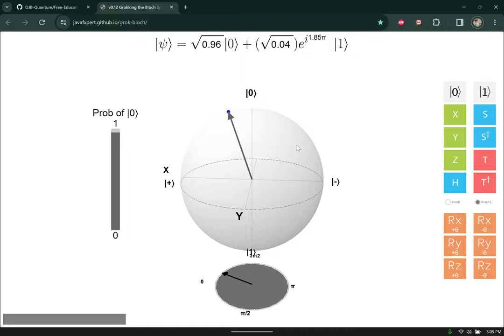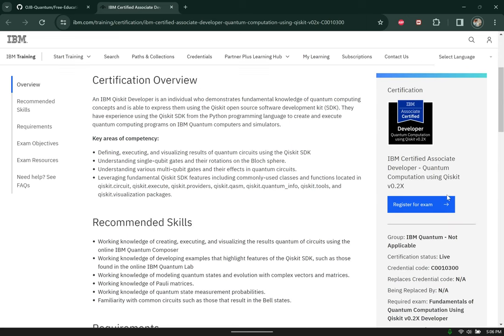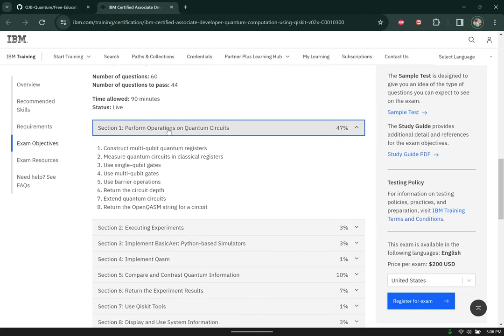So let's say you wanted to get professionally certified and recognized by the industry to get involved in quantum computing, then this is something you could do. So if we go to IBM Certified Associate Developer, Quantum Computation using Qiskit, on this page here, you will see that there's a registration for an exam. And this goes on year round, and their main focus is your ability to perform operations on a quantum circuit or a set of quantum circuits.